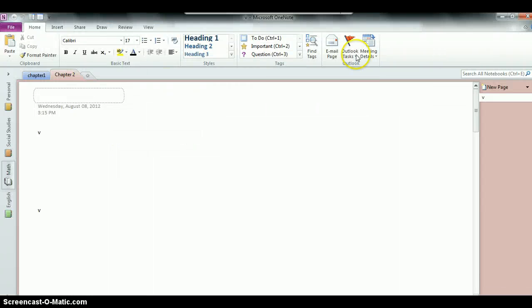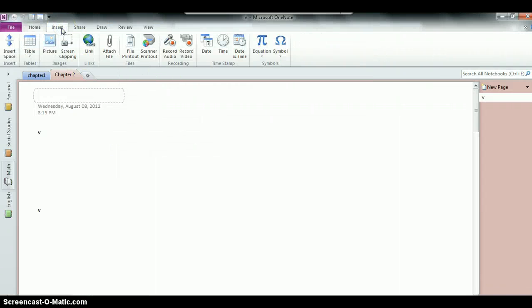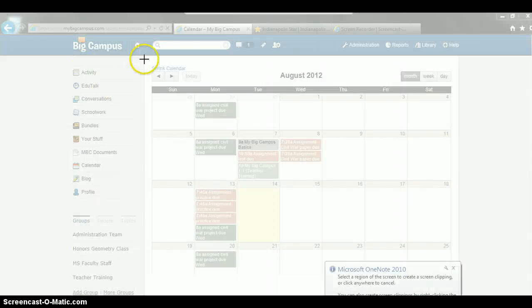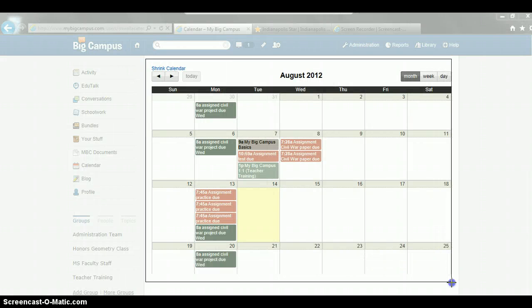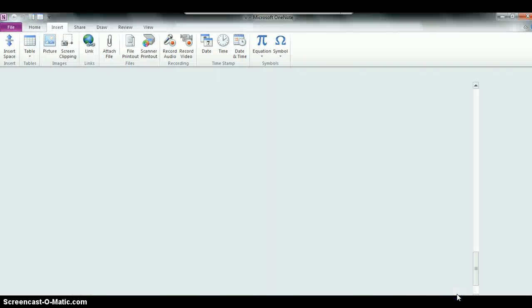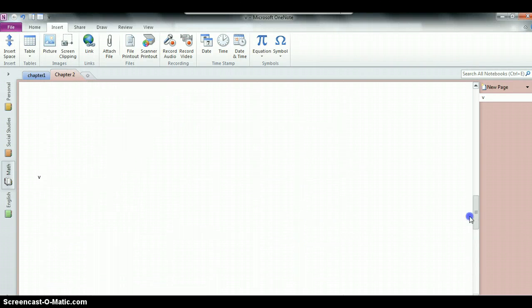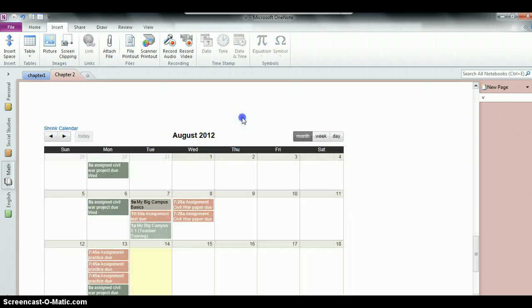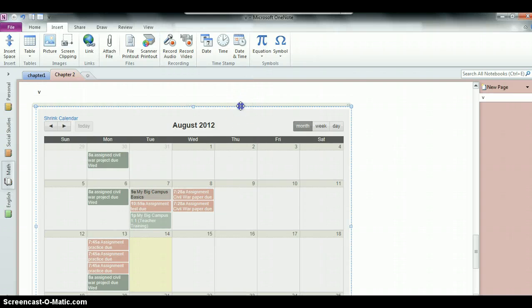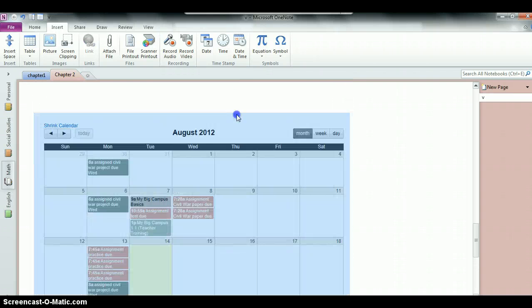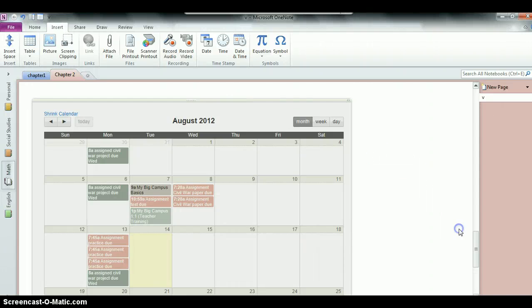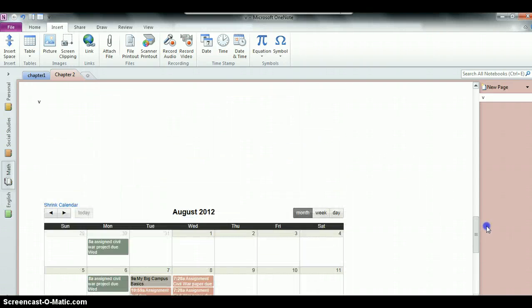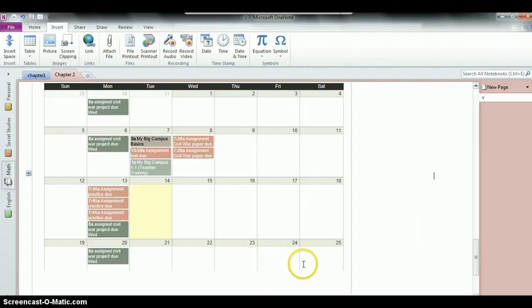Well, I can just simply go to Insert under OneNote and go to Screen Clipping, and I can clip my calendar directly into a OneNote document, and now my calendar is saved into OneNote. And I can then click over here, and I can move it around. I can expand it, make it bigger, make it smaller, and I have my calendar in OneNote. And I can do that with a picture. I can do that with an article.